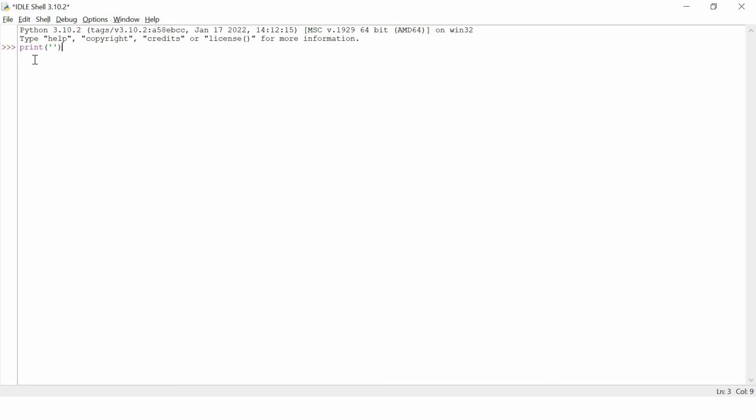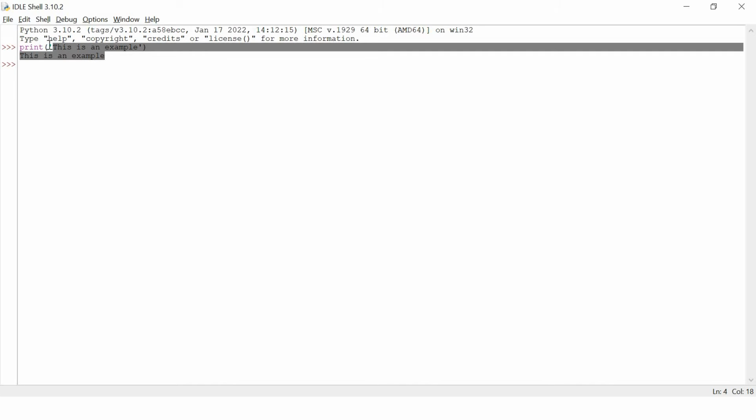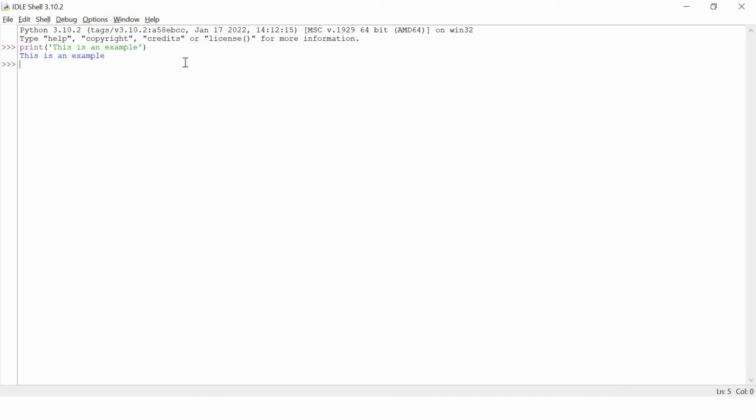This is the basic syntax where you'll have to write print, brackets and single quotes. In between the single quotes, you'll have to write the sentence you want to print or anything else you want to print. Now for an example, if I take a sentence, "this is an example", and I enter, here you can see that it has printed "this is an example". So here I asked it to print this sentence, so it is printing it here.